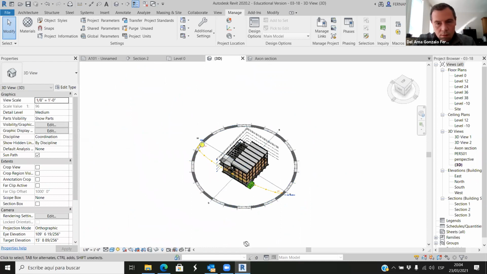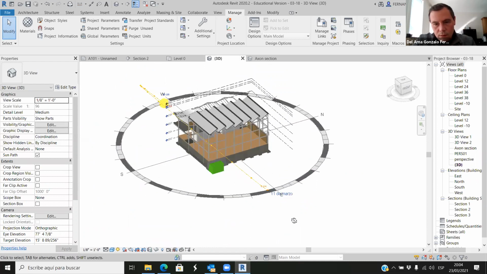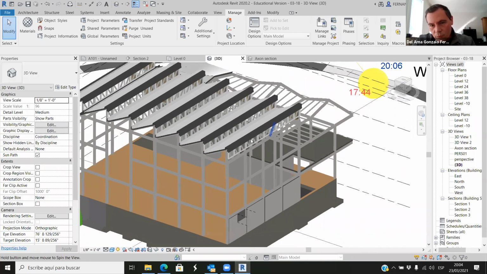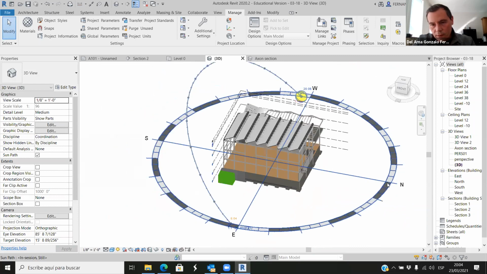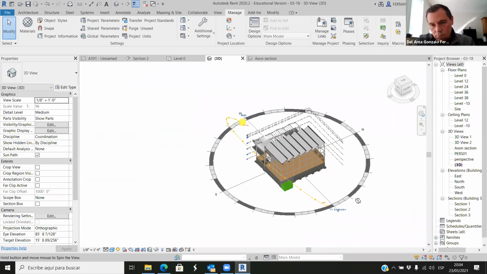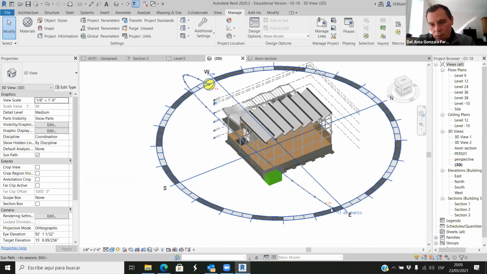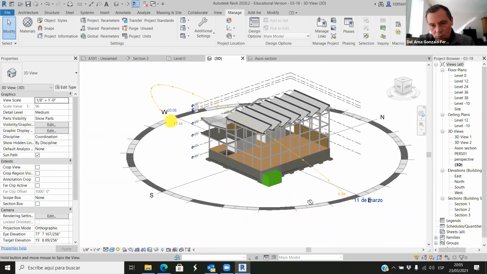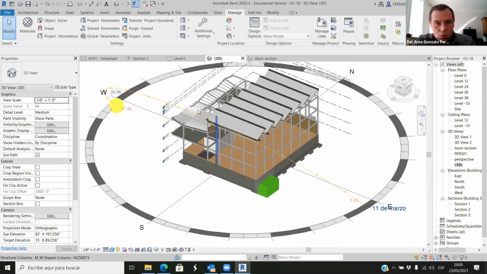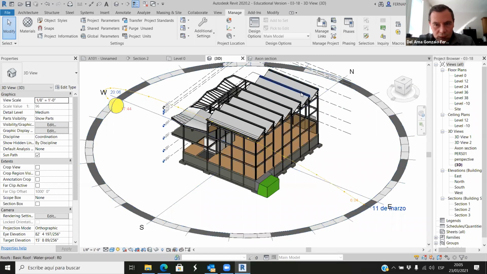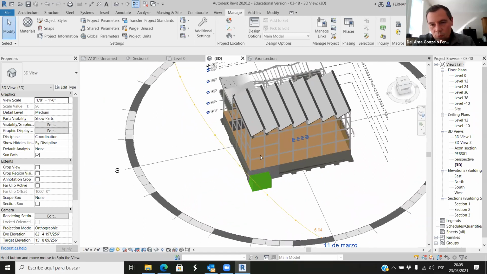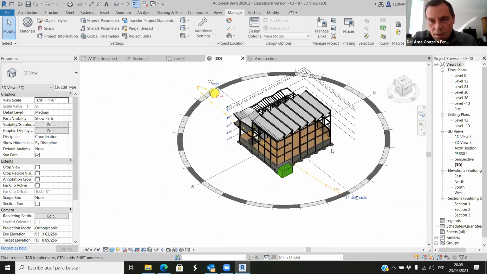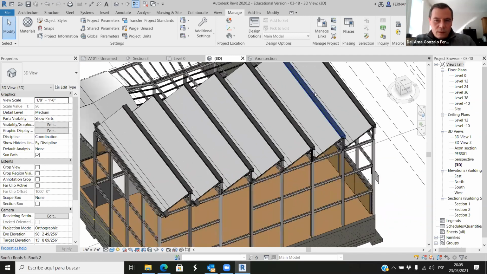And if we go back to the 3D view, now the curtain walls are north oriented. Okay, so basically when we are watching or playing this game, we don't want the sun to come from here. So that's why we are going to orient all the windows or all the openings to the north. So we did this with the roof.